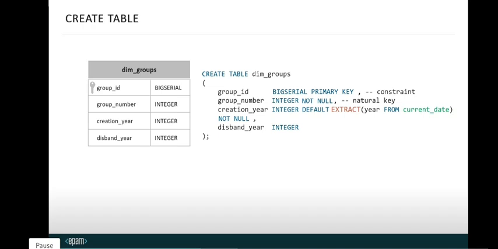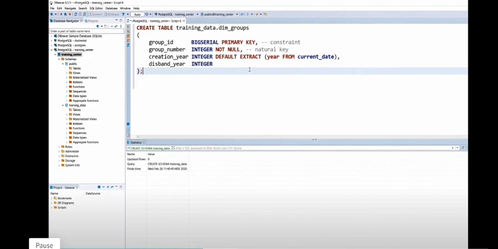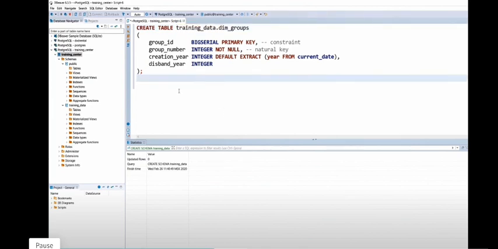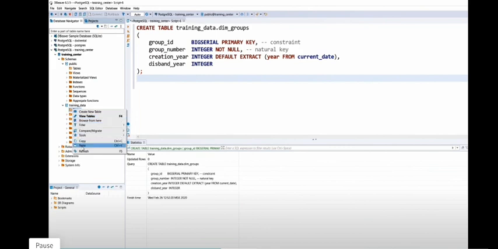Let's create a groups table in our training center database. Please note that ahead of a new table name, we added the training data schema name created earlier. Run the script. We can see that it processed successfully. As our session is set to auto-commit, we can immediately see the table in the editor sidebar.